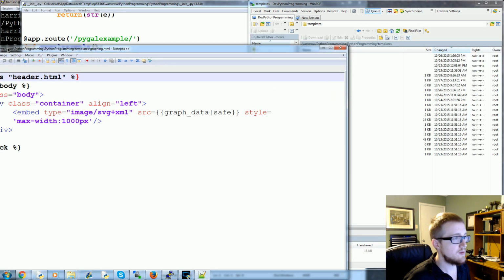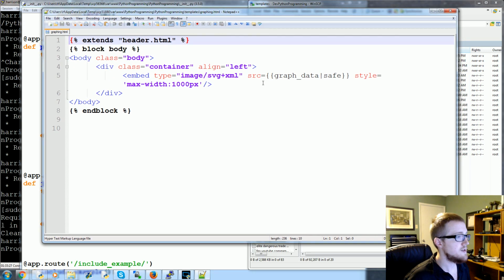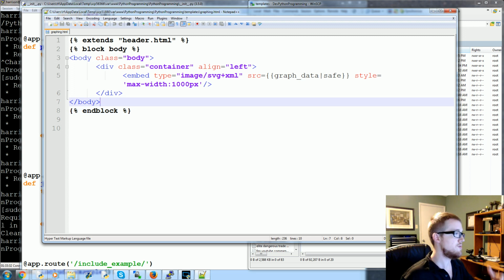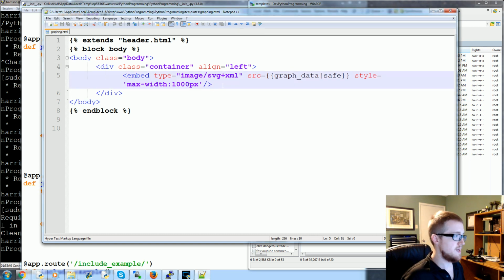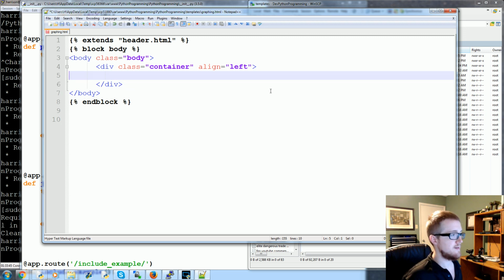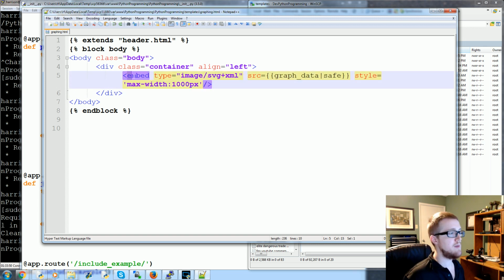And we will pull that over here. And all we have to do, obviously this is already here, but all we have to do is, again, you can either go to the source code on pythonprogramming.net, or really this is pretty simple to type in. Basically, everything is the same up to here, right? So the only addition we have to embed this graph is literally embed tags. We're embedding an image of SVG and XML. The source is this graph data variable with the safe filter.